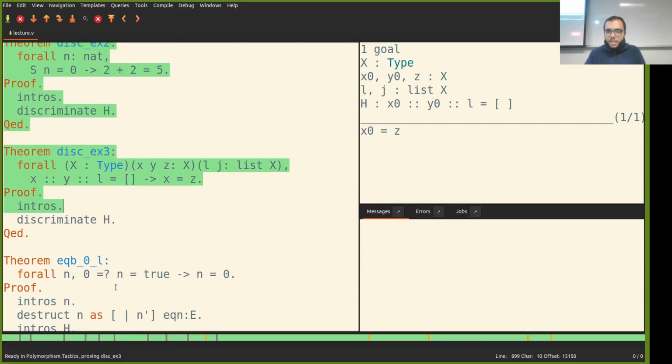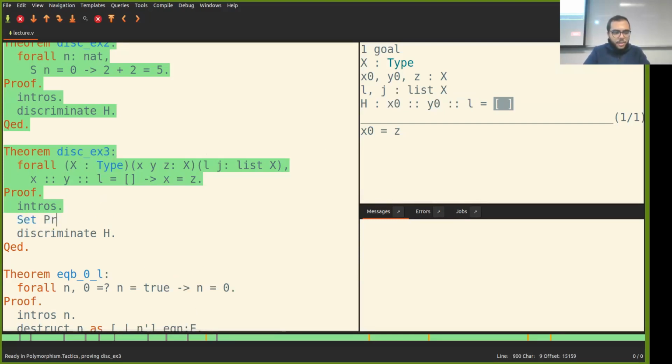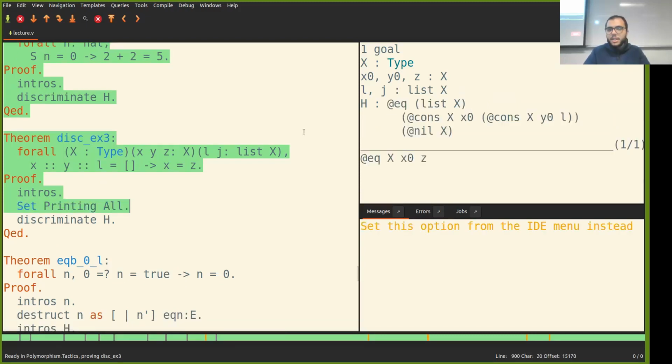And now here's the thing. This H, on its left-hand side, it has X0, Y0, L. On its right-hand side, it has the empty list. Now, if I again write set printing all, the left-hand side is actually this one. It's like cons of X0 and Y0 and so on. Whereas the right-hand side is just nil.